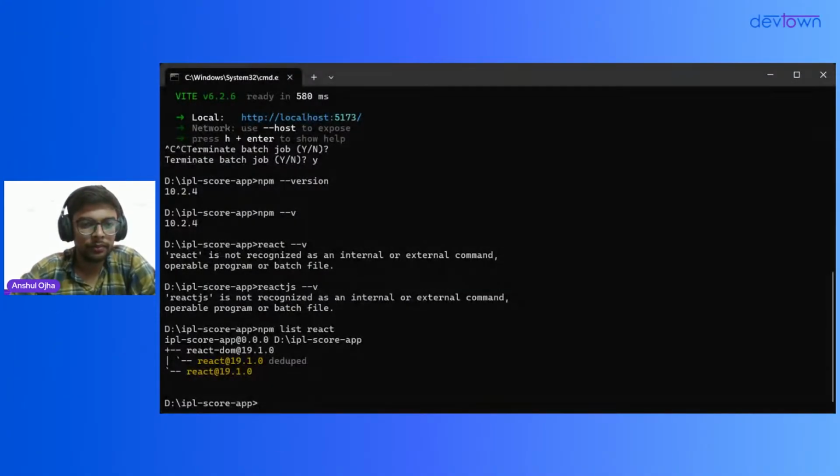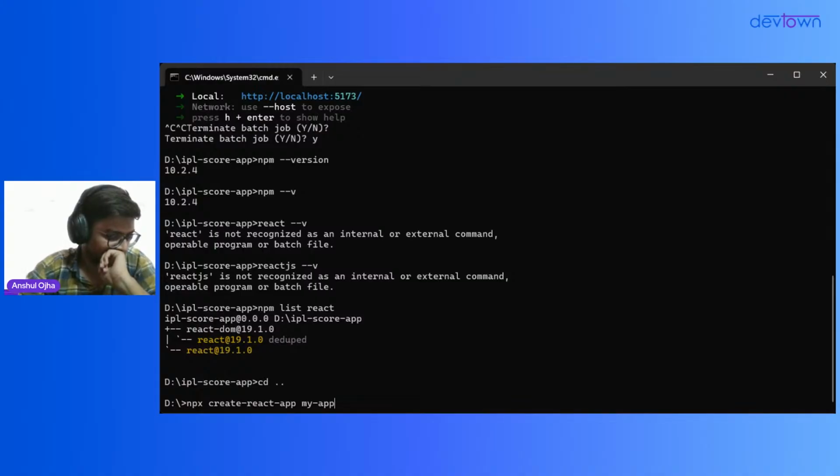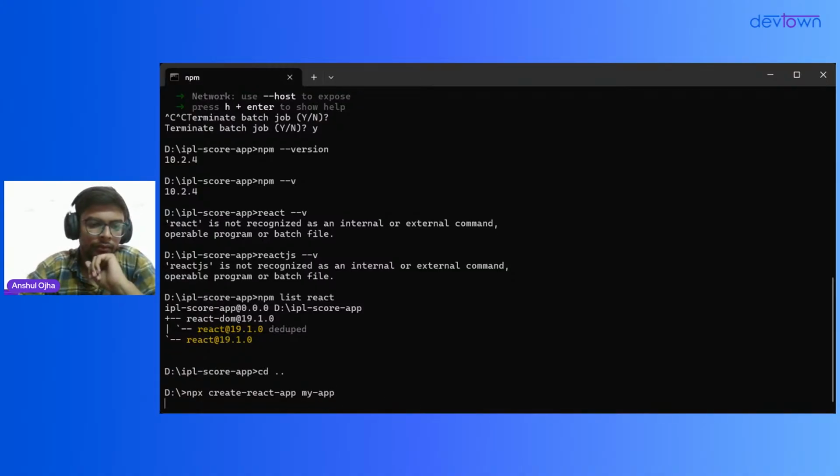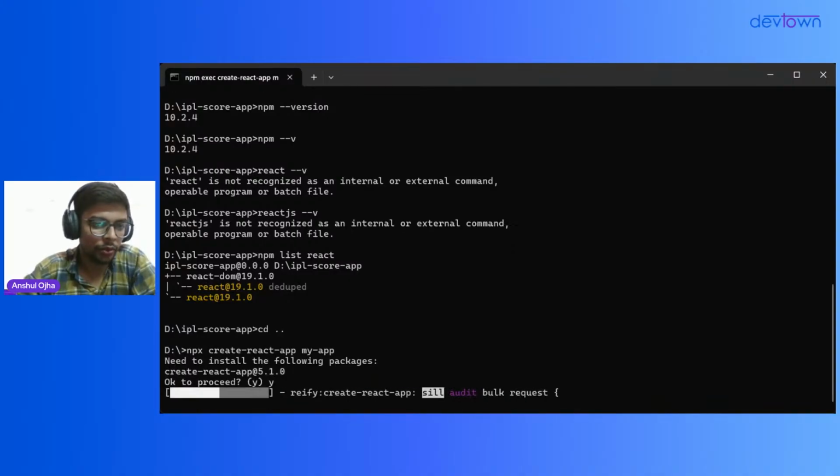Just let me share my terminal. Okay, my terminal is on the screen. Let me get one directory back. You want to test if npx create-react-app will work or not. So, npx create-react-app my-app. Yes, I think you can see my screen. You can see it's working, right? Great. It's working. Let's write yes to proceed.